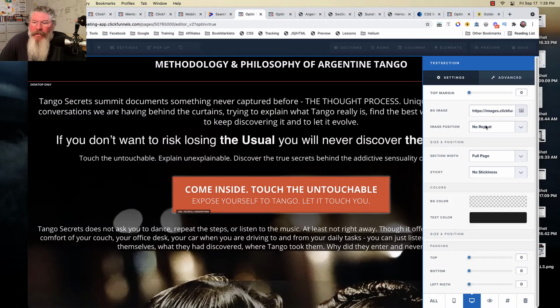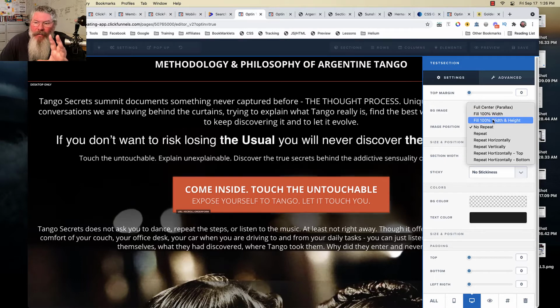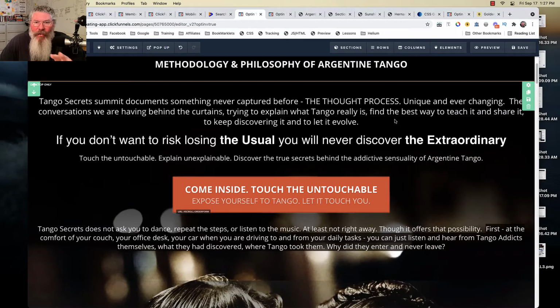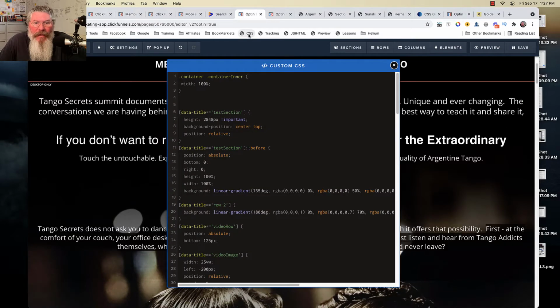You want to make sure you set this to no repeat. I had it on 100% width and height, and I didn't realize it, and it took me hours to figure out why I couldn't get it to work. So here's the real key: put it on no repeat. That way there's no settings overriding what you're trying to do on the page. So now let's look at the CSS.